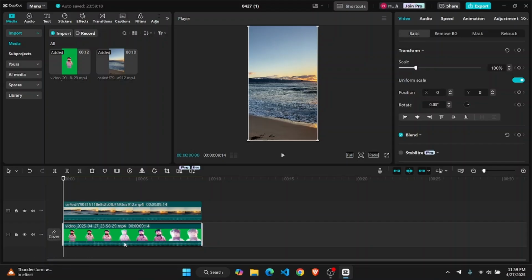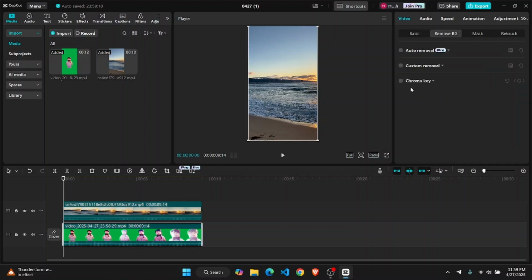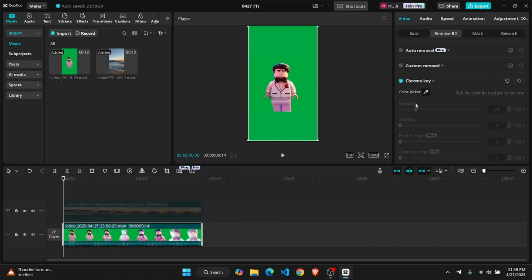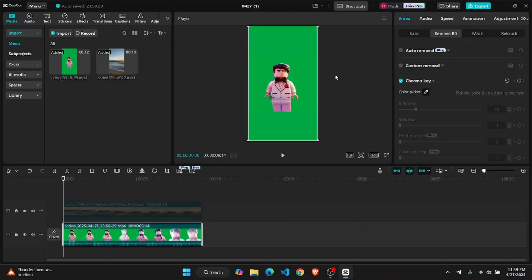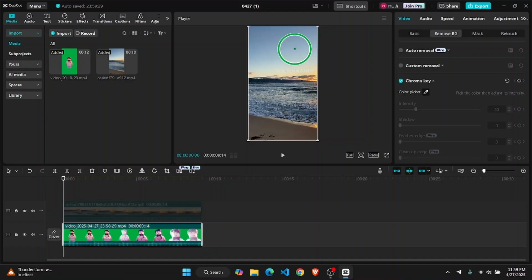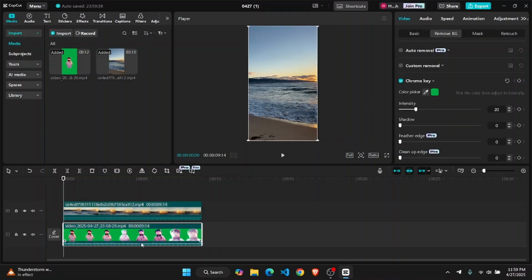Now, once your videos are the same length, click on the first option with the green screen, click on remove background, select chroma key, and then color picker. Now you're just going to go ahead and simply pick your color. Click on it, select this green background, and now you have successfully removed its background.